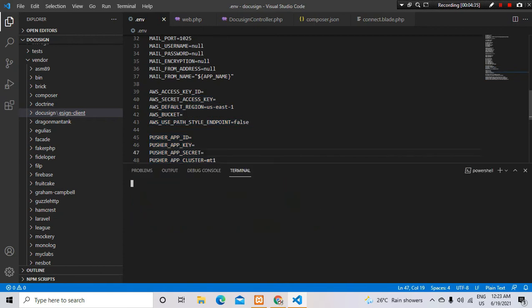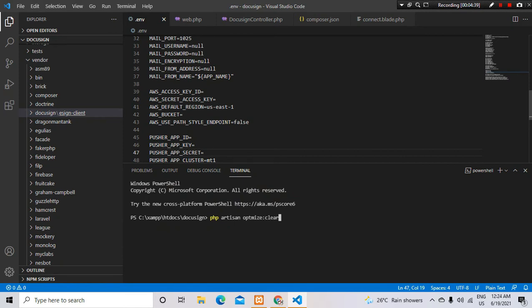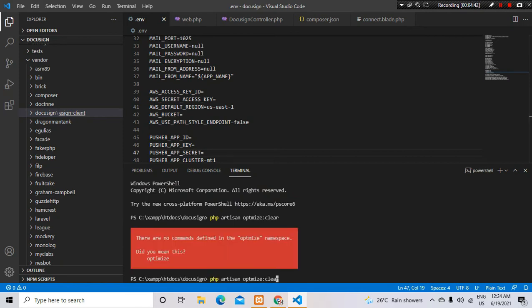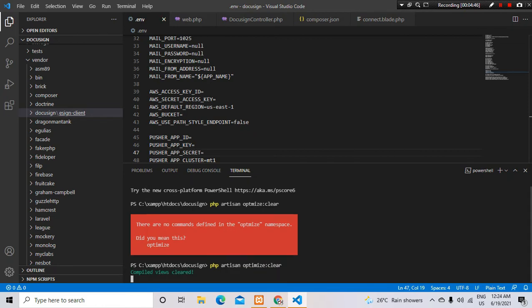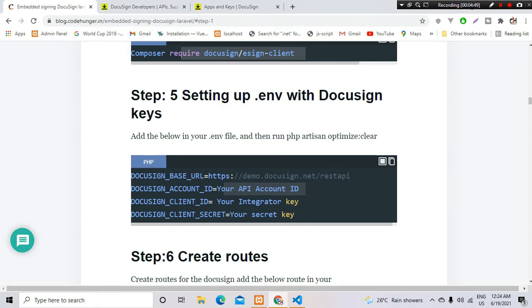When you add these, please run php artisan optimize:clear, because sometimes due to cache it will not take whatever you have added in your .env file. So do that. Okay, now I'm moving forward.